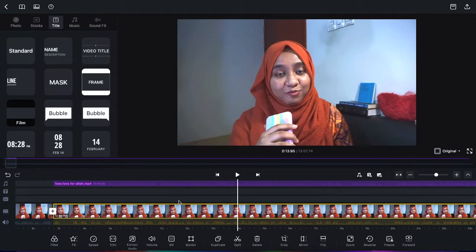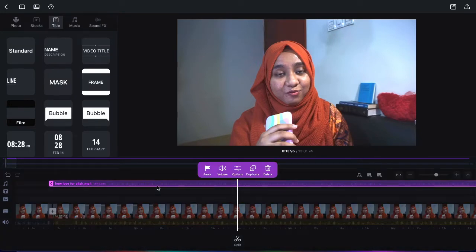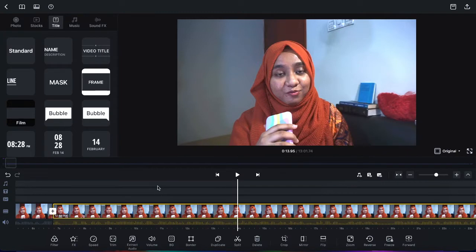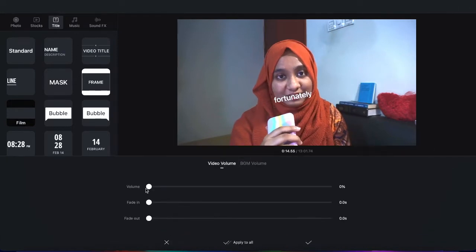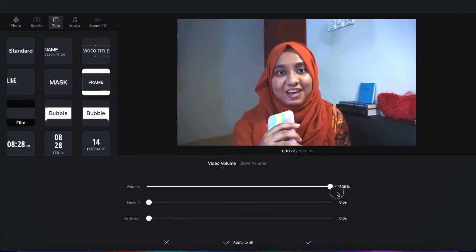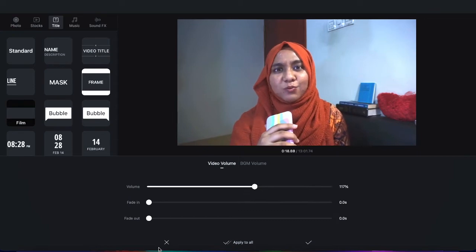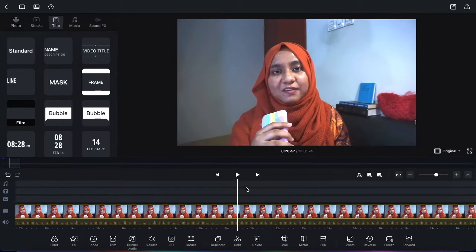Actually, if you don't want to use the extract audio option, then what you can do is just click on volume. Let's say this is not extracted. Now how can you increase the volume? This is an alternative to extract audio. You just have to click on volume and the volume is increased. So you can use it.